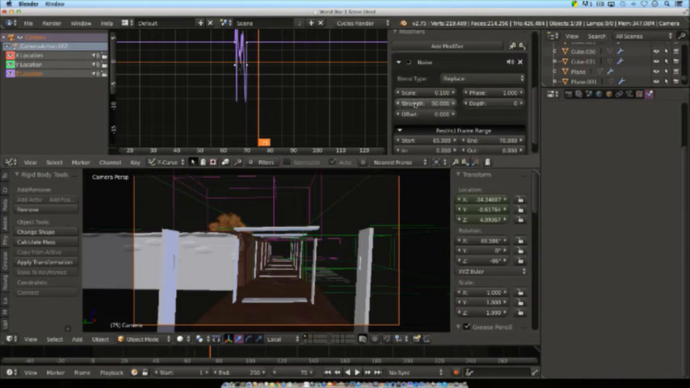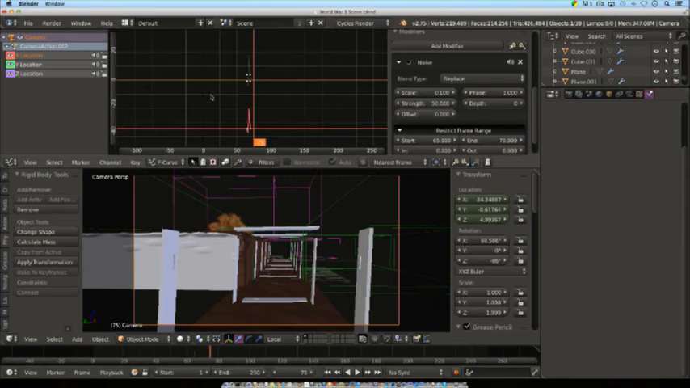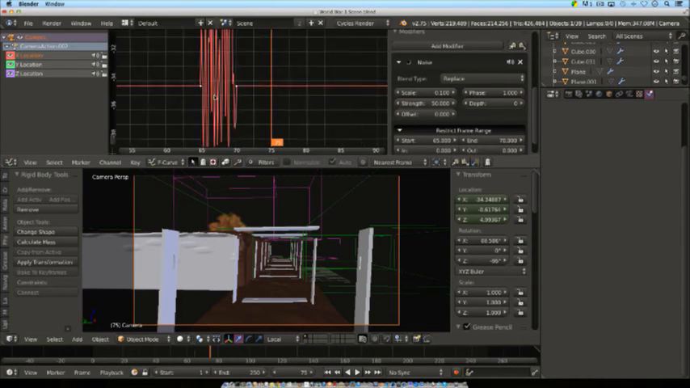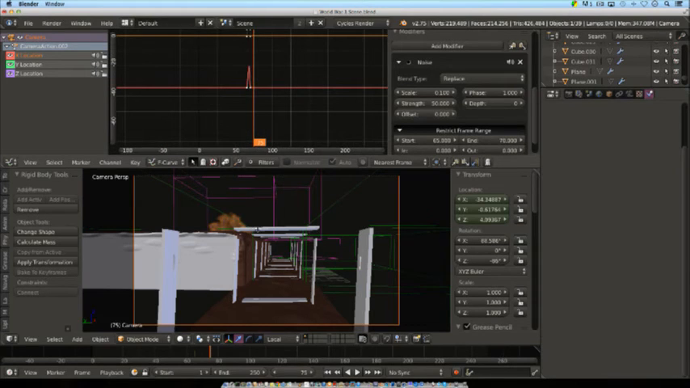Strength to 50. We're going all out. Location, strength to 50. Location, strength to 50. Right. So now, it's all at 50. Look at that. Oh my lord. Now that should make a big rumble.